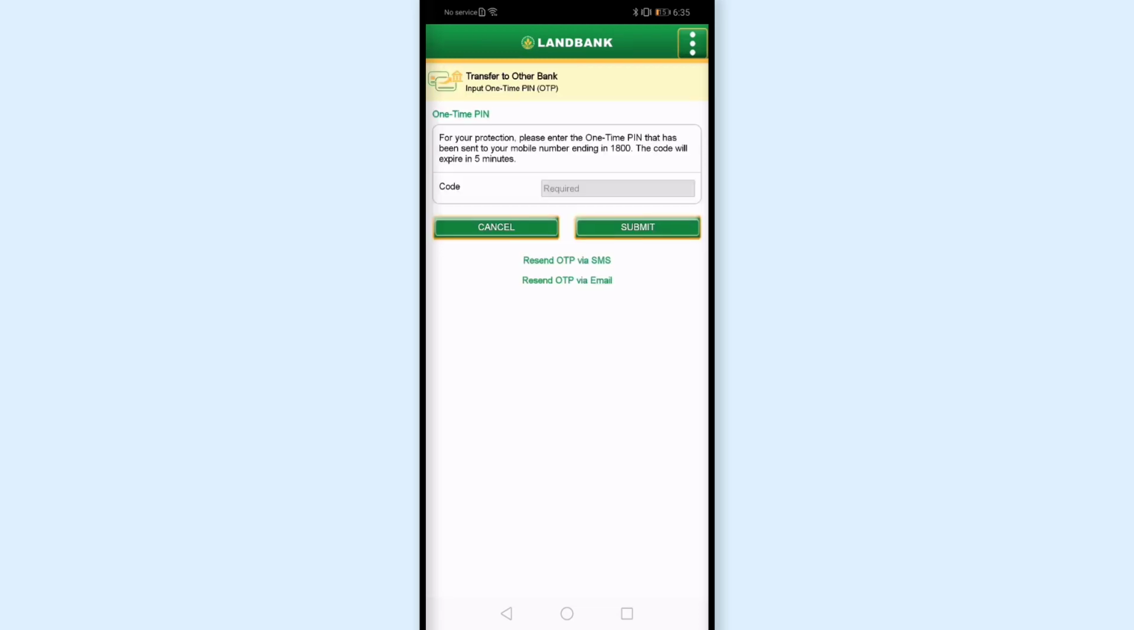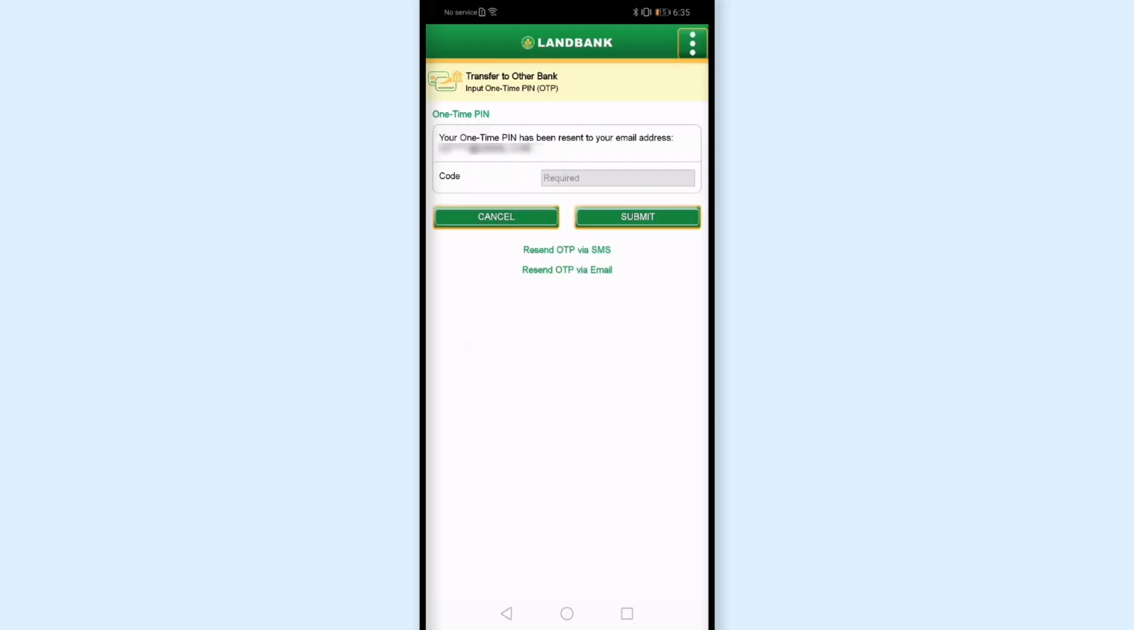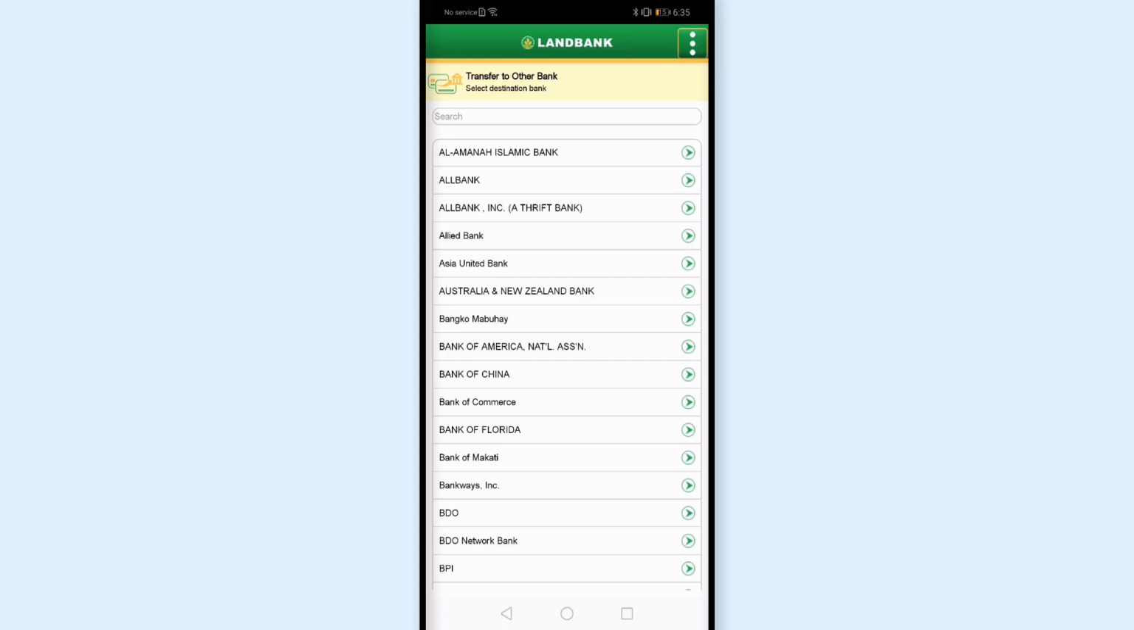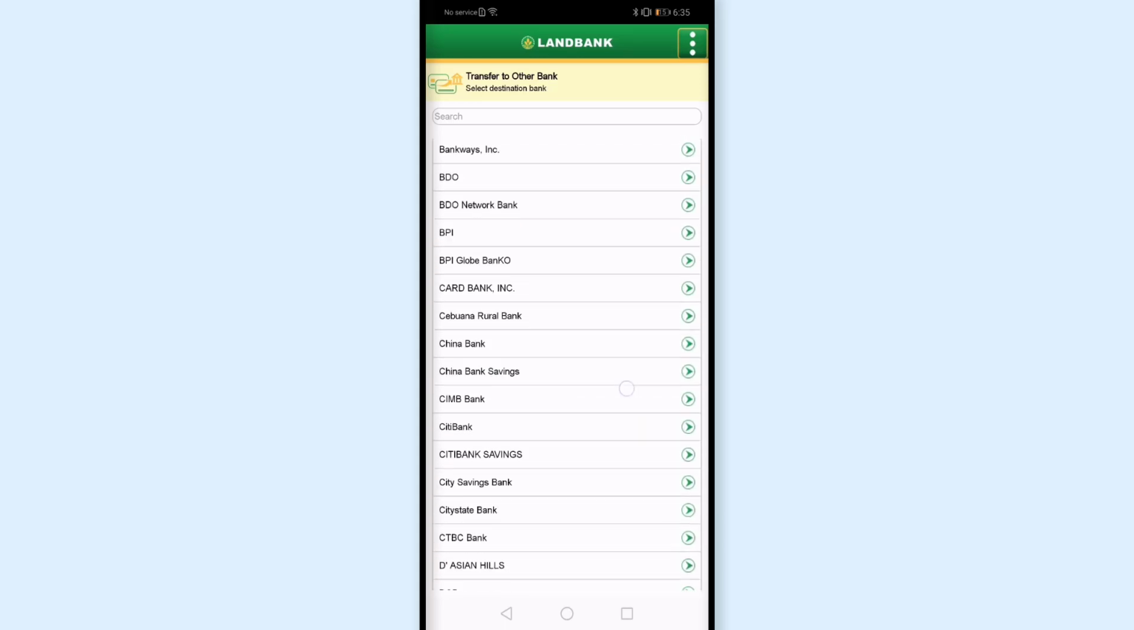Nag-send na raw ng OTP sa cellphone ko, pero based sa experience ko, hindi ako nakaka-receive ng OTP sa cellphone number ko. So I'll go ahead and resend the OTP via email. So I'll tap this and click OK. And i-enter ko dito yung code na na-receive ko sa email address ko. And click submit.